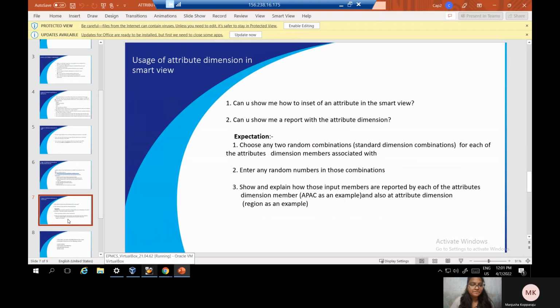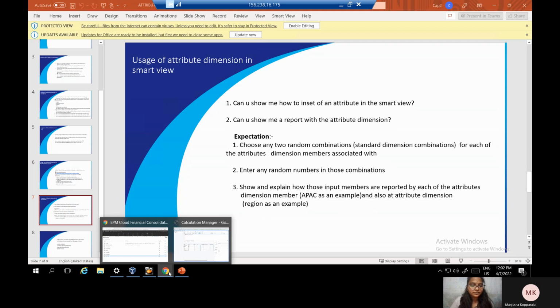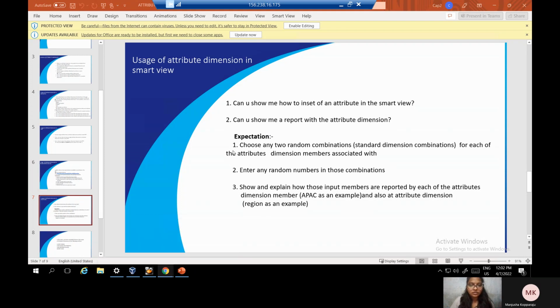Going to next slide. Here, can you show me how to insert an attribute in Smart View? Can you show me a report with the attribute dimension? Choose two random combinations. Enter any random number in those combinations. Show the explanation of how input members are reported by each of the attribute dimension members, for example, APAC region. Okay. Back to application. Now, based on Smart View, we can see how we will use attributes.